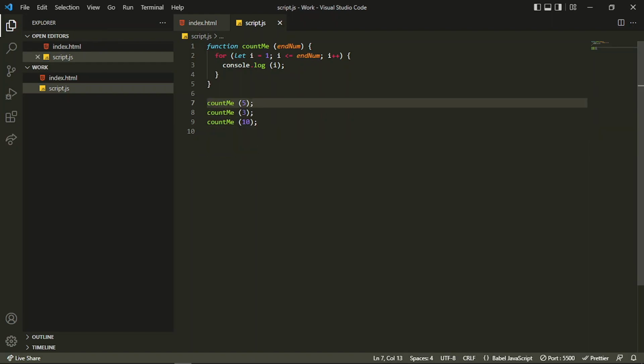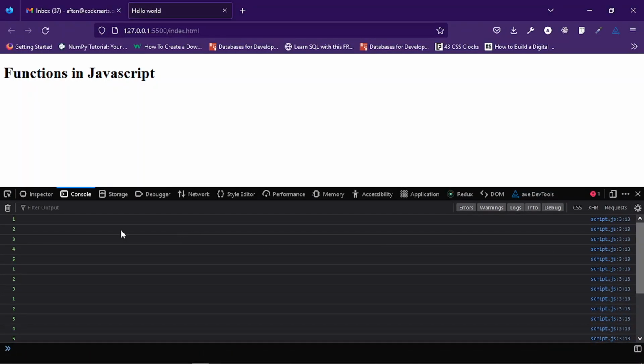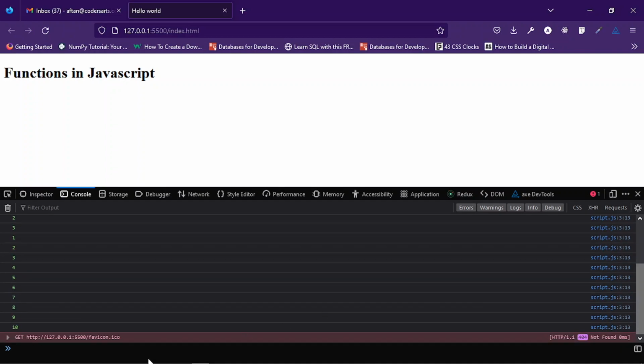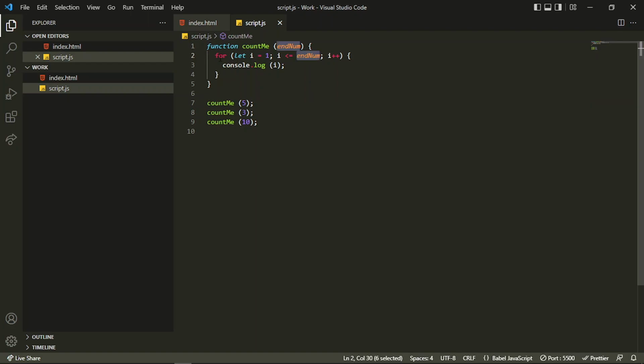This way, if I see the console now, you can see the first counting from 1 to 5, the second counting from 1 to 3, because we are passing some variable, we are passing some parameters. This variable is used as a placeholder in our function. So we can use it like this. But let's say if I call a function that doesn't have any parameters passed. If I don't want to pass anything, what will happen?